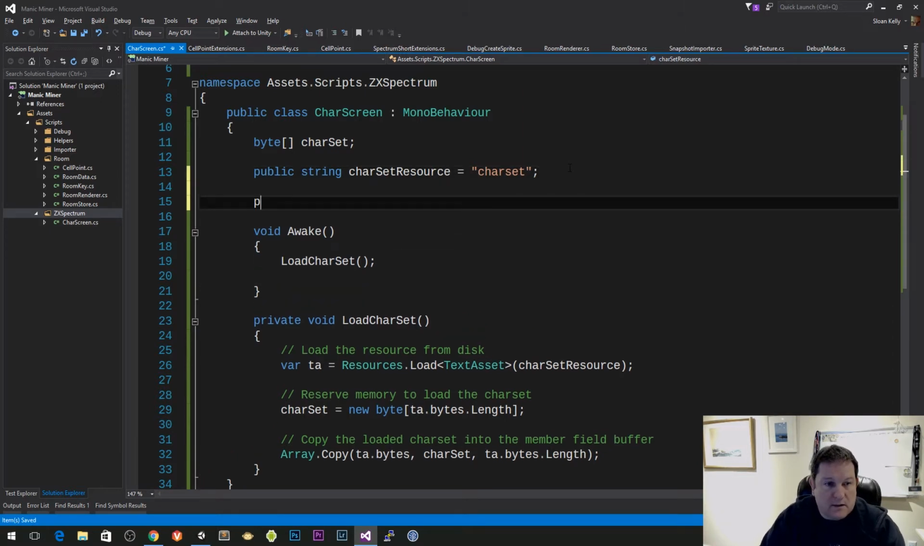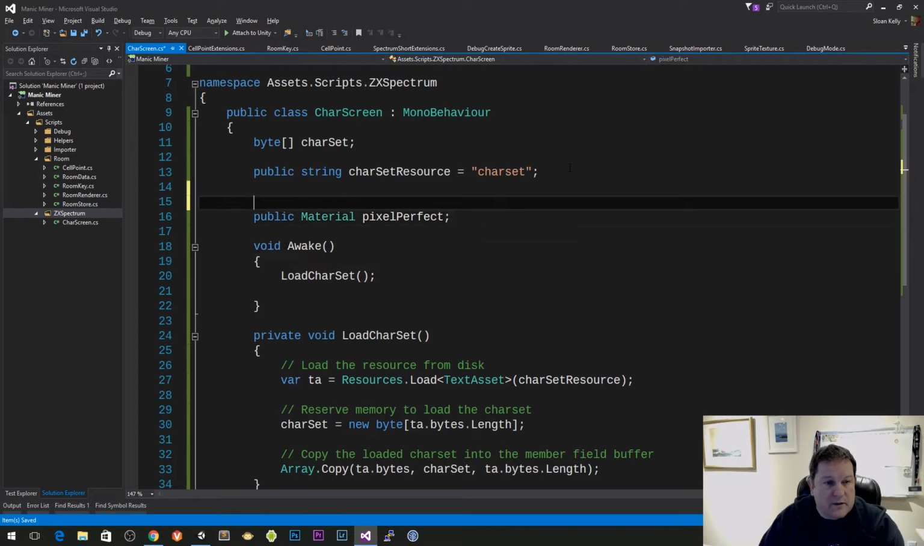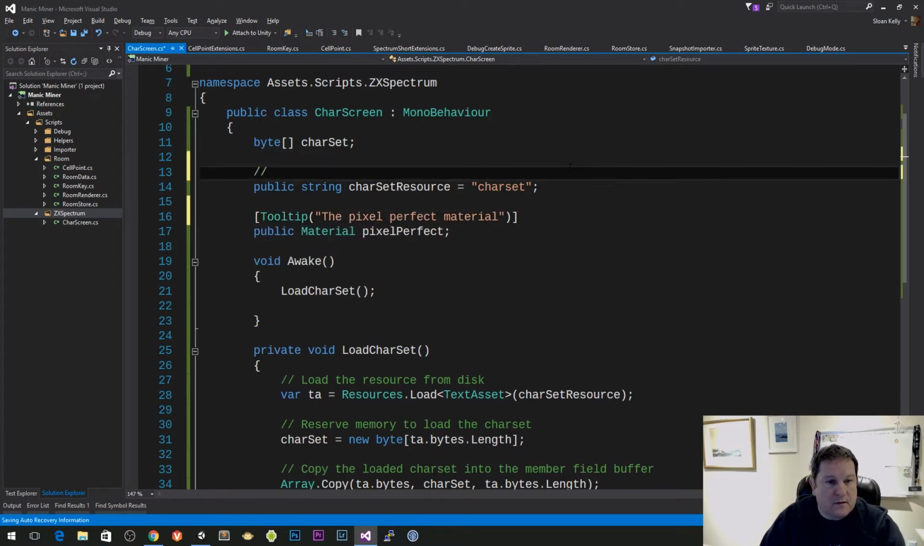So I also need a public material pixel perfect. That's our pixel perfect material. The char set resource file name. Actually, that should be a tooltip as well.